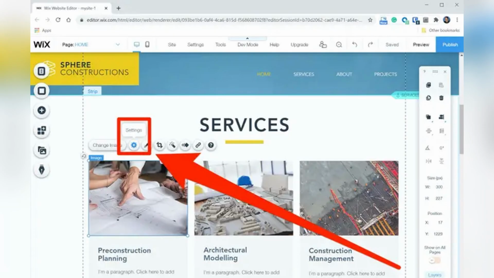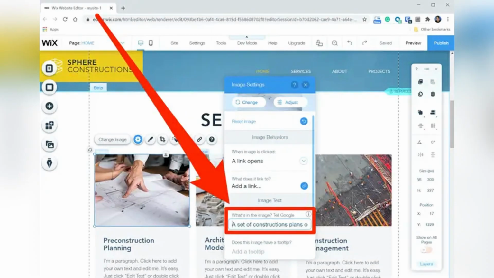Type your description. This becomes the tooltip plus SEO alt text. Now all you have to do is save changes. Just click the X at the top of the settings pop-up to close it. Your tooltip is now saved.